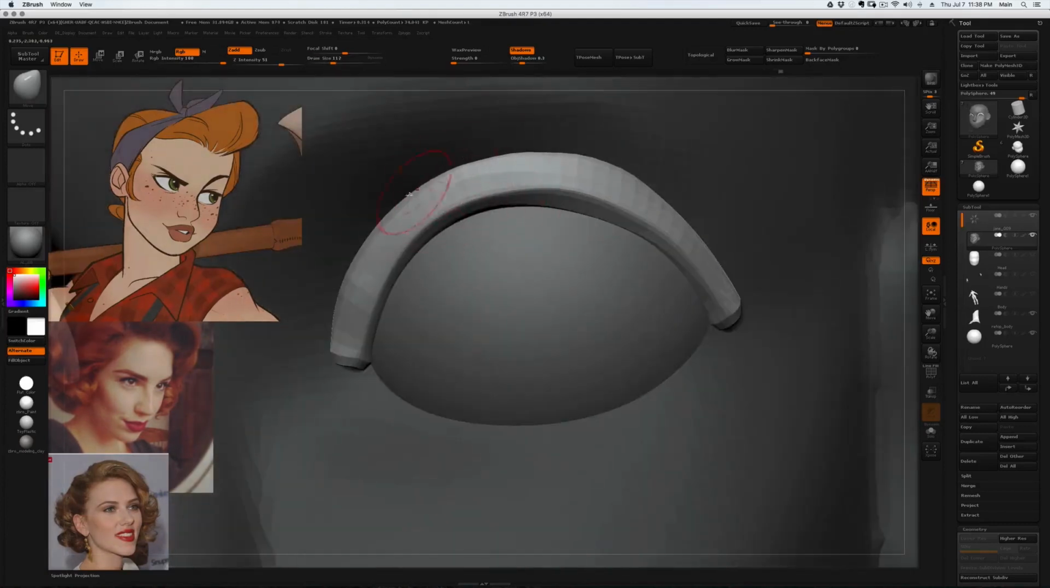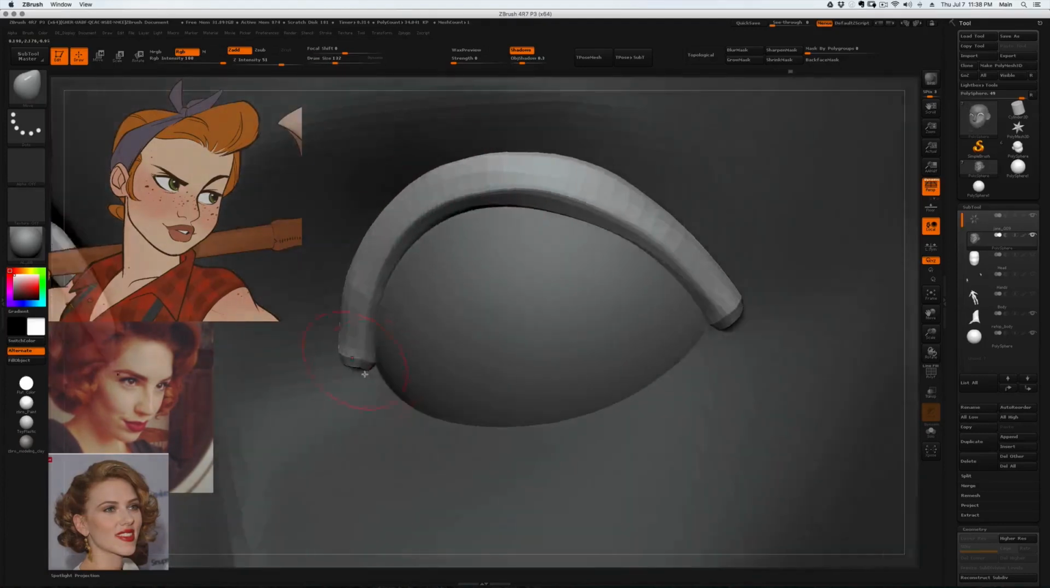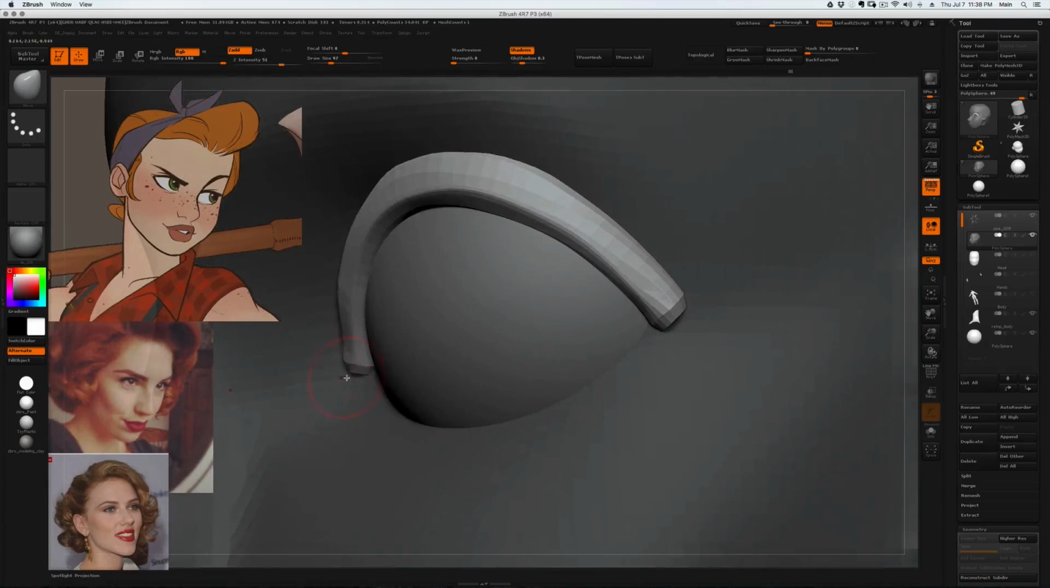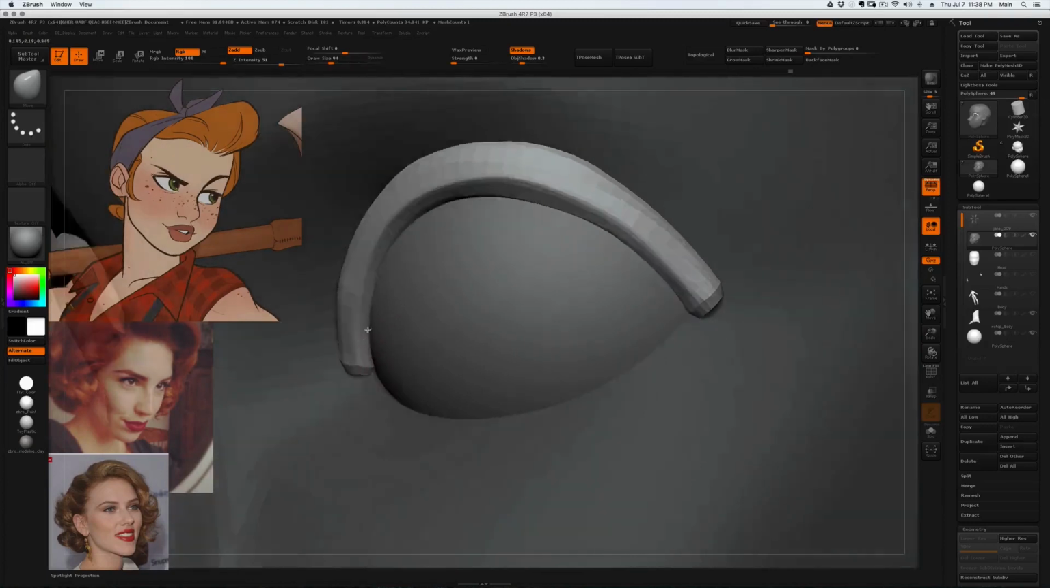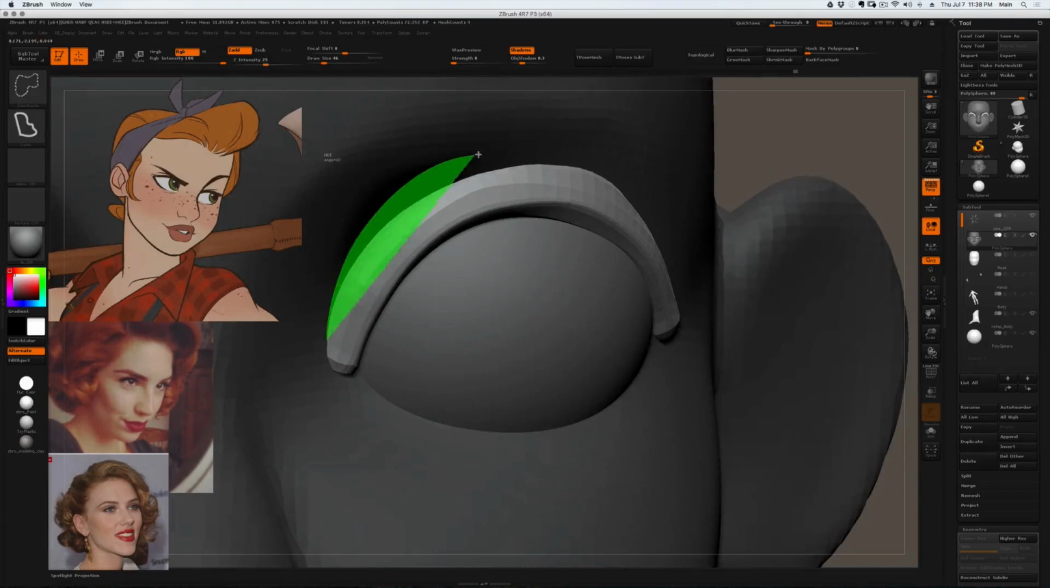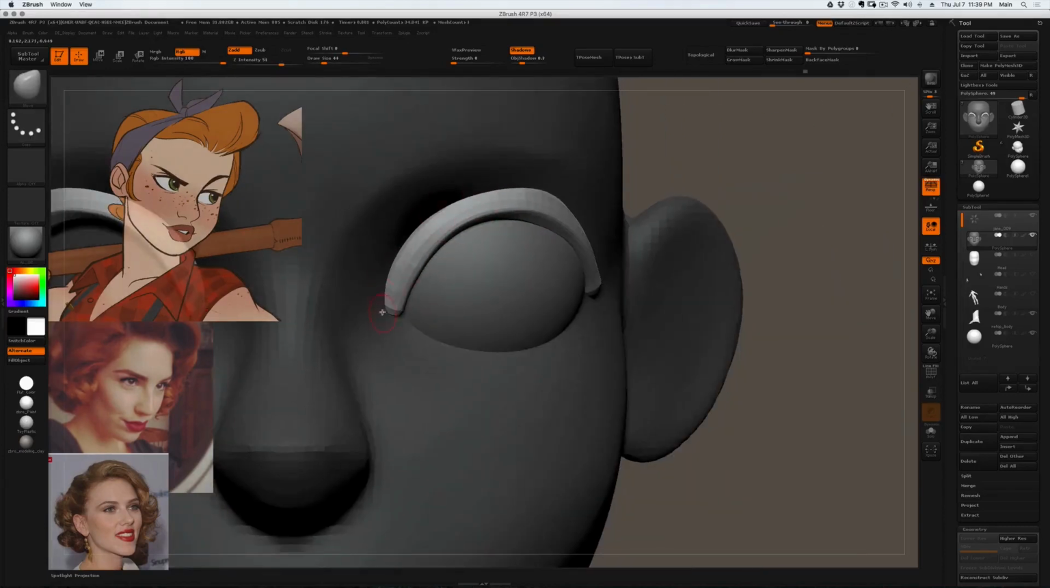So if you remember from the lecture, we're thinking about the eyes or the eyelids as a series of lines. So we've got this line that connects our eyelid to the eye socket. We've got this line, which is the start of our inner eyelid plane, and we've got this line that actually connects to the eyeball. So that's what we're dealing with right now.